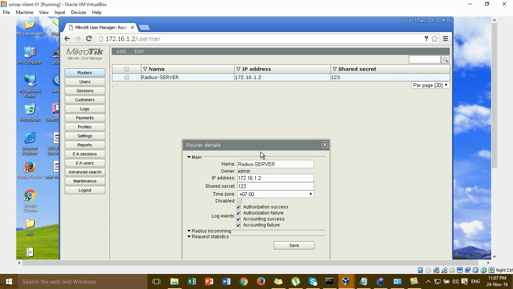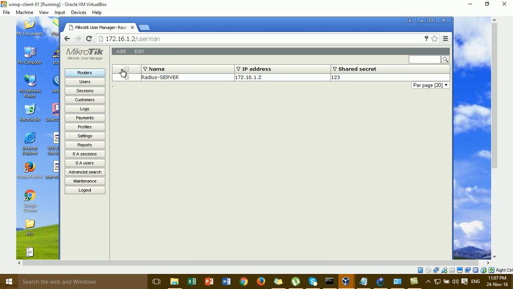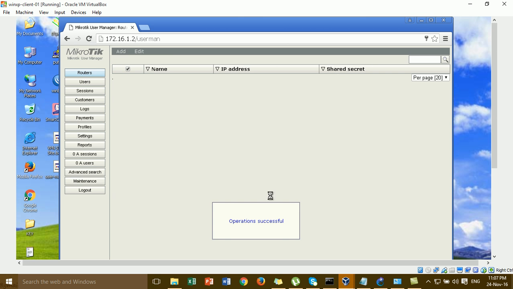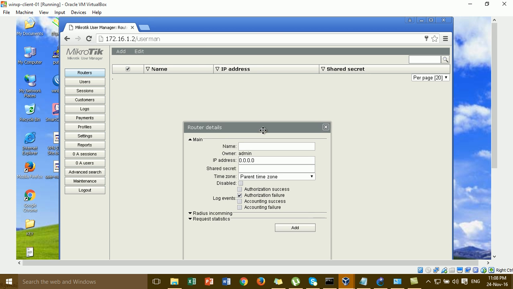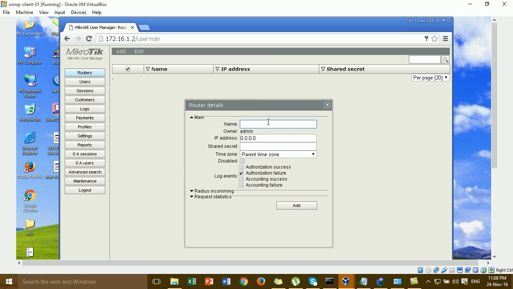This one I removed before, I set already. I go to edit and remove. And then I go to the router, and then click add, click new. For the name you can put the name, for example, router. For the IP address you have to put the IP address from the router.